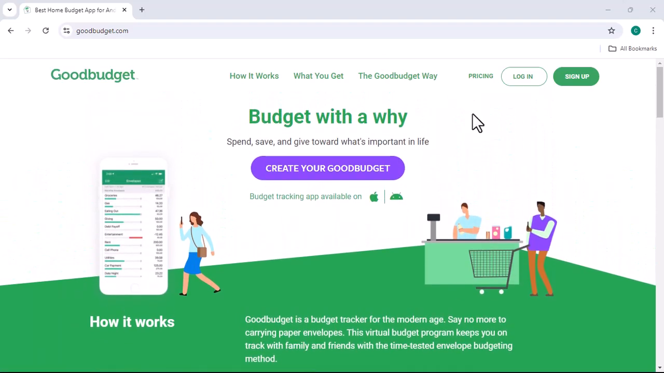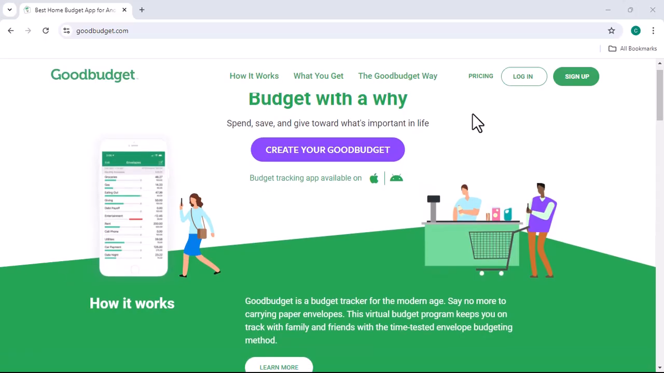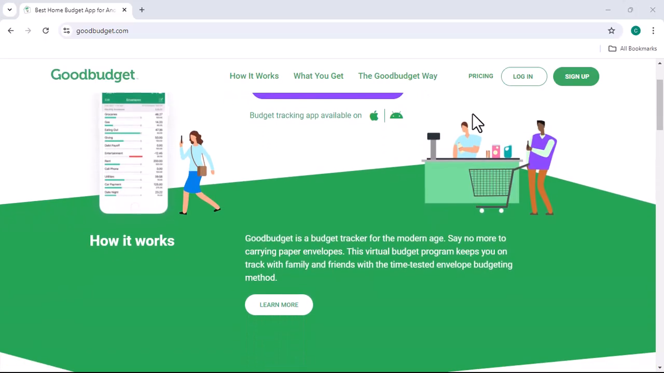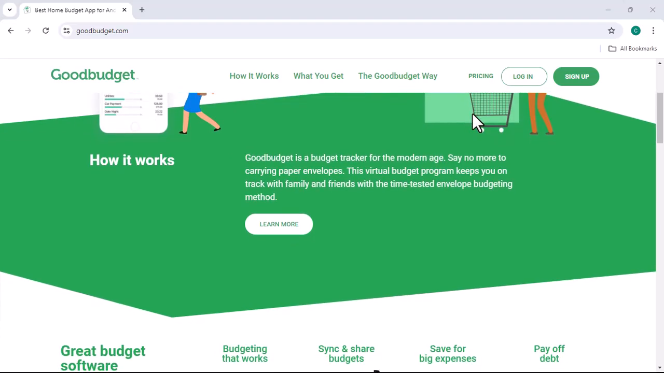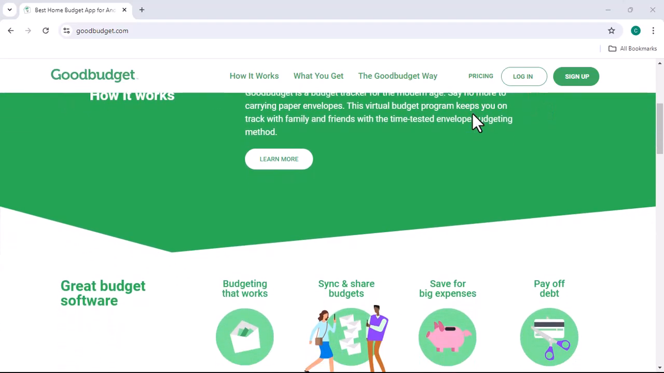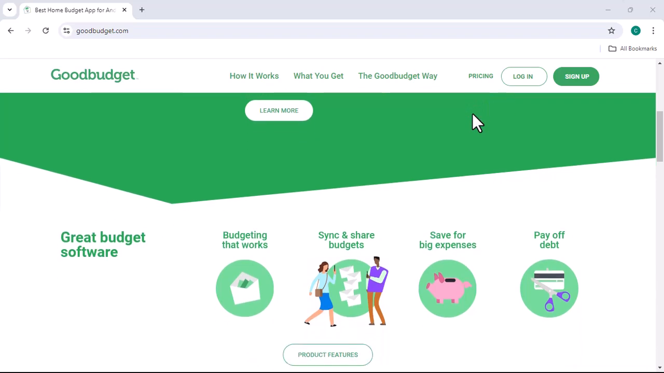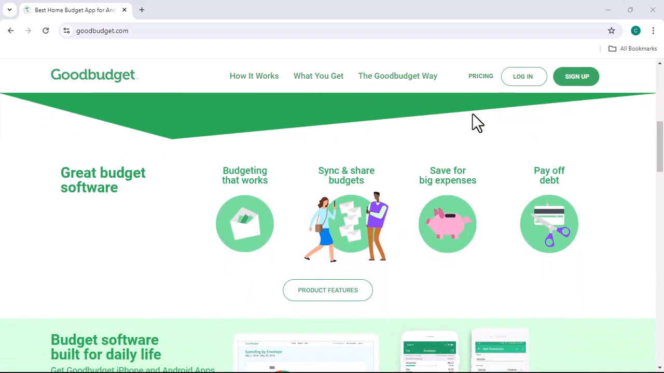So, while Goodbudget is free to start, its full features and functionality are reserved for the paid subscription. The free version is a great tool for simple budgeting, but if you need to manage more accounts, have more categories, or want the convenience of bank sync, you'll need to upgrade.